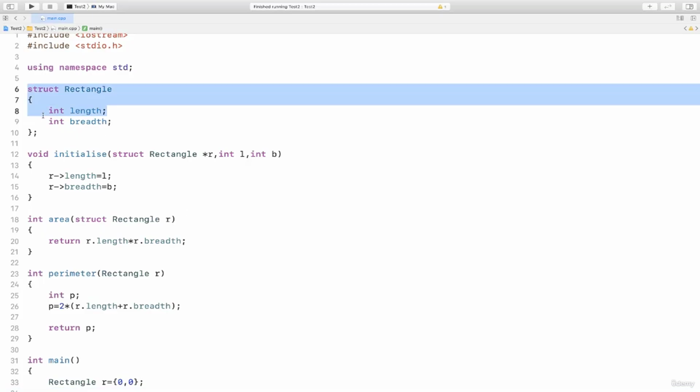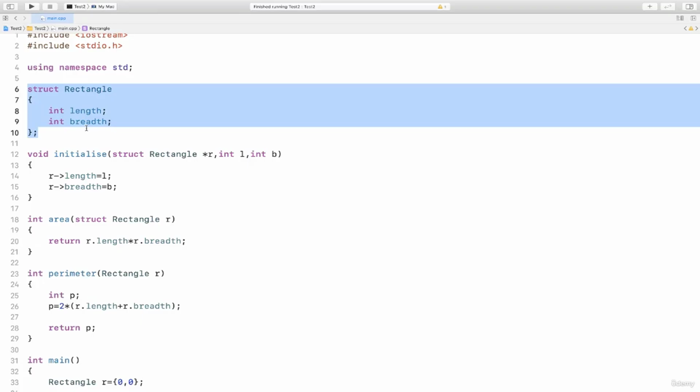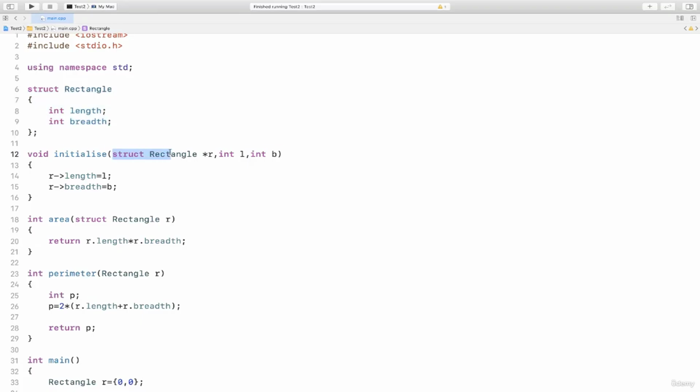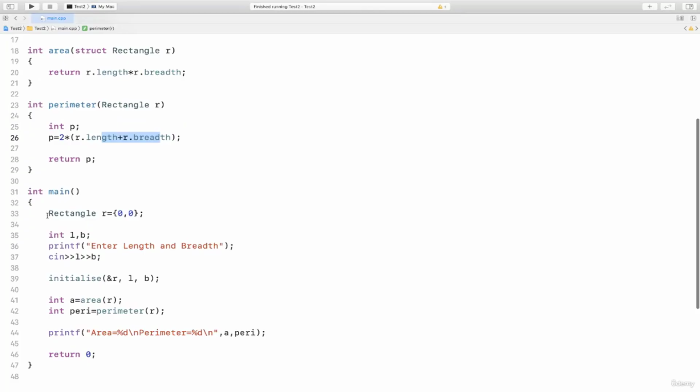See, here we have a structure for rectangle having length and breadth. This is the initialize function, which is initializing a rectangle. The area function takes a rectangle and finds the area. The perimeter function takes a rectangle as a parameter and finds its perimeter. The main function is creating a variable of type rectangle, calling the initialize function for initializing it, and the area and perimeter functions to calculate area and perimeter. This is how it is written.